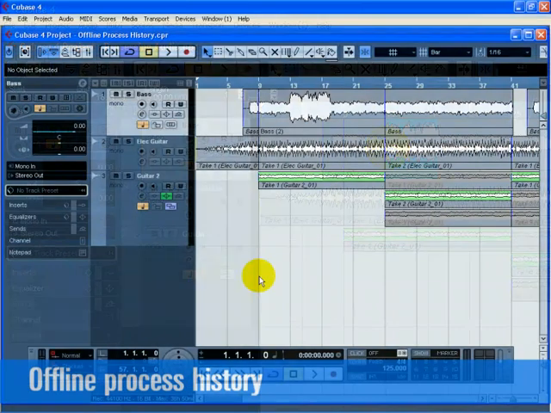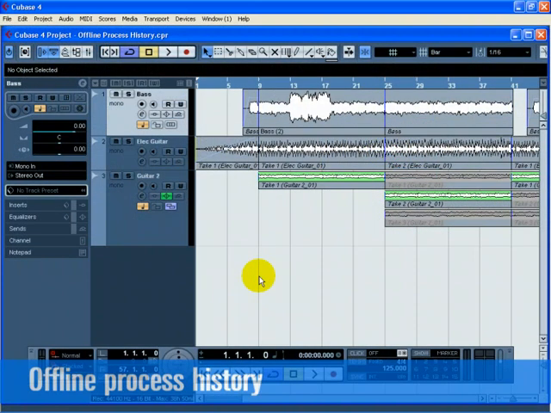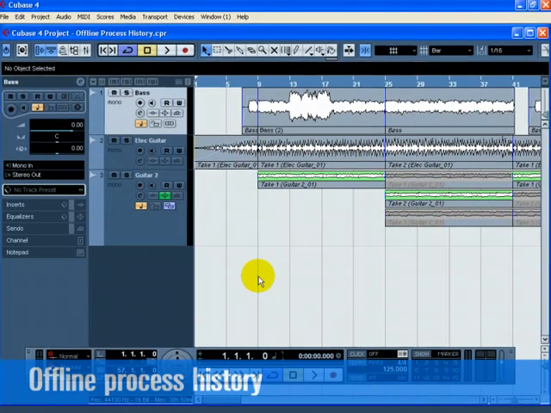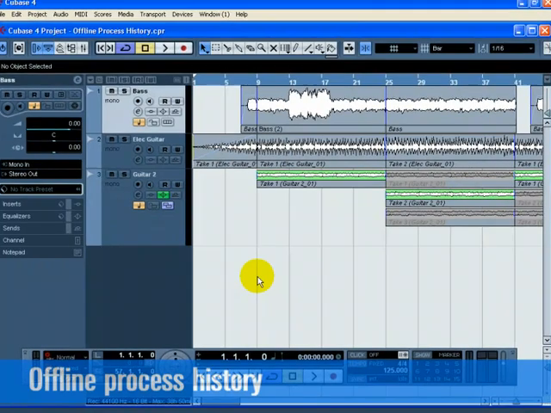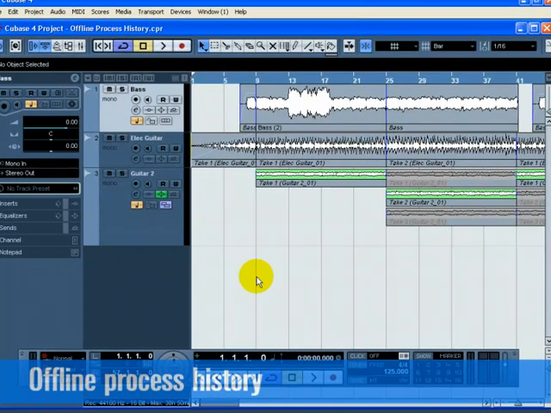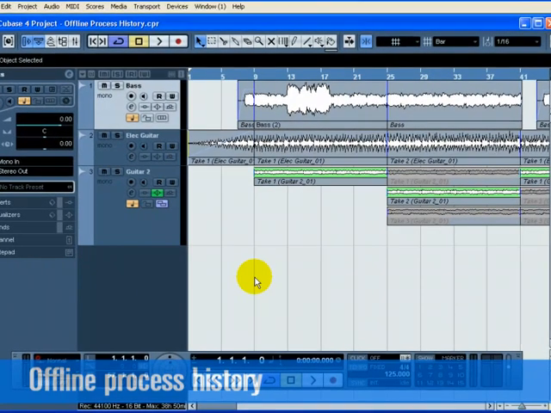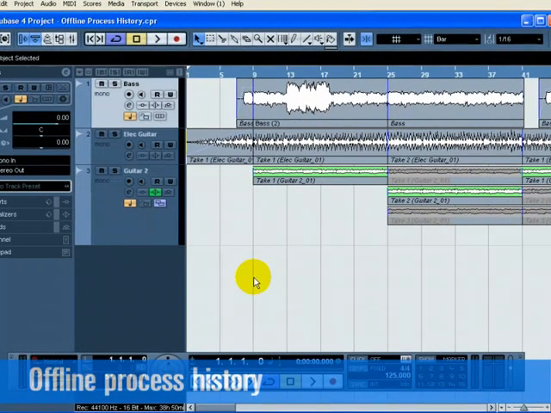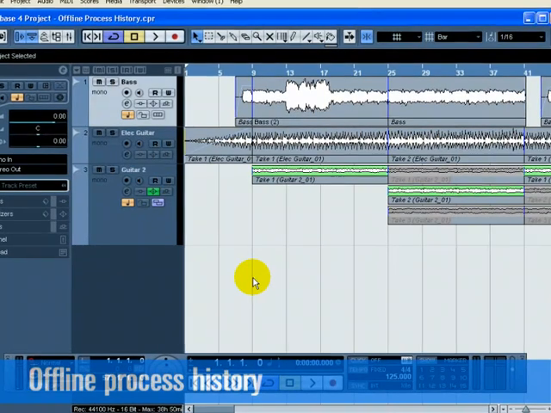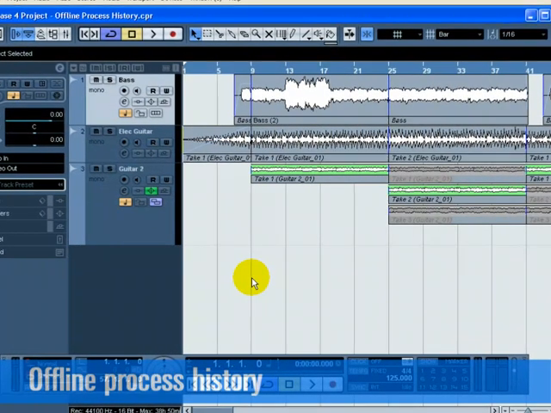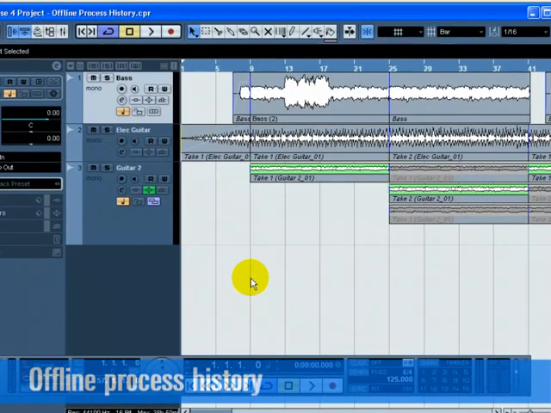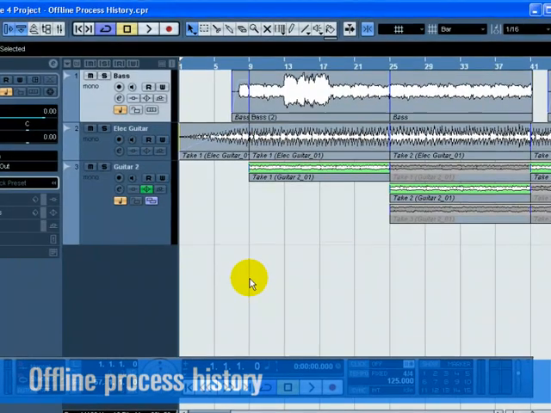Offline Process History. When you process audio, the audio is not permanently changed. Instead, Cubase remembers the changes and stores backups of your files. You can then come back to the processing, make changes, swap the processing with other effects, or remove all the processing entirely. This is done behind the scenes and can be accessed through the offline process history window.